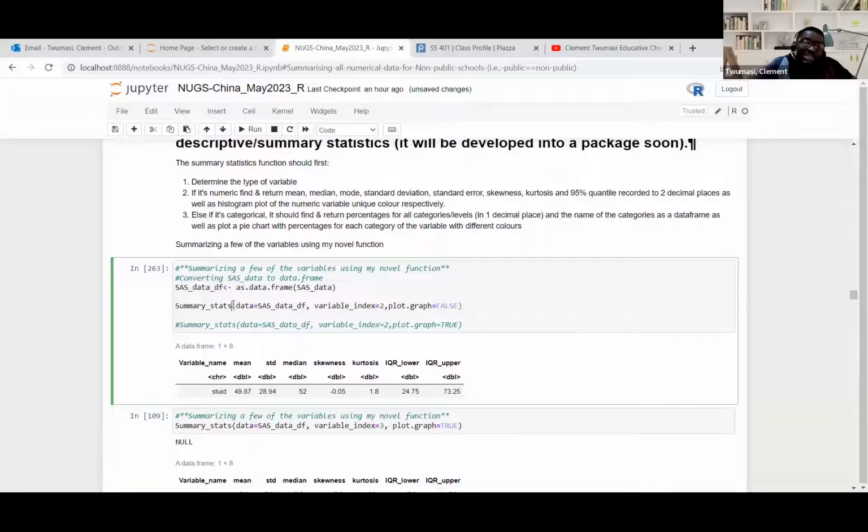So this is how the function is. We call it summary stats. You have to specify any data you want and just specify the index. So if I put the index to be 1 and I run, it tells me the variable name. Keep in mind, I didn't know whether that variable whose index is 1 is numeric or not. I can put even 3, and it will give me some output. It tells me that the variable is called SES, and it specifies the mean, the median, skewness, and the interquartile range as well. So this is my function, and you can easily use it to summarize any data that you've imported into R.